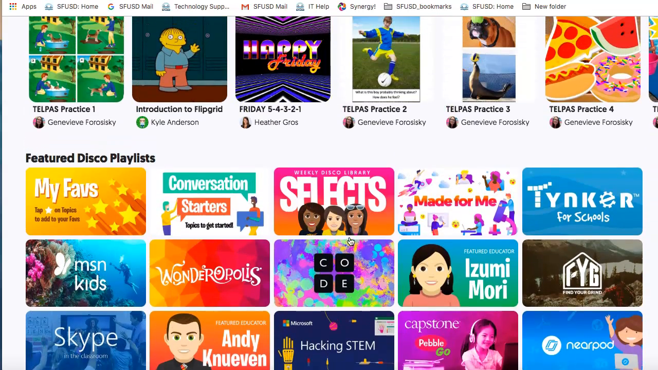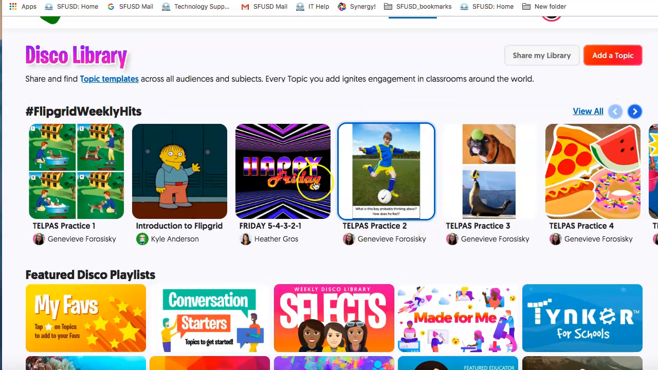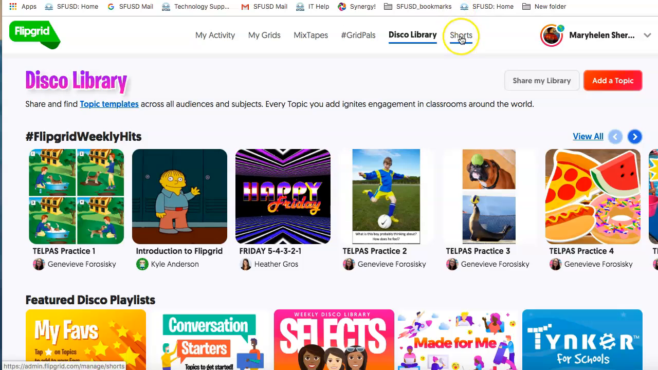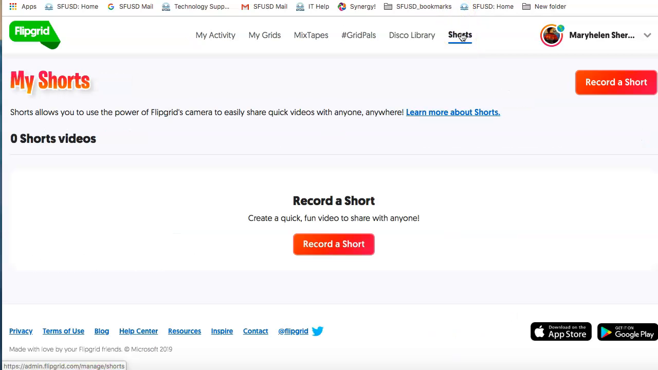And the topic, you can go by playlist, topics, weekly hits, what was new this week that seemed to be a hit, shorts. Shorts is a place where you can just record a video and store videos here. So it doesn't have to be under a Flipgrid. You don't have to answer any question. This may be just where you want to store an intro to your classroom.